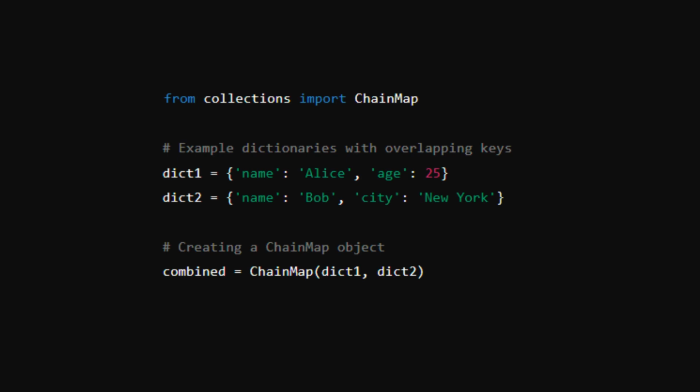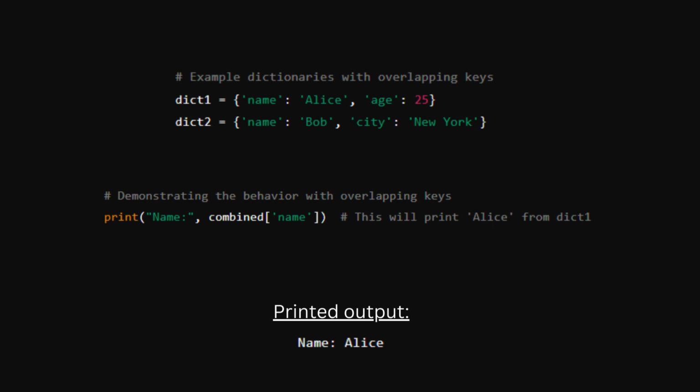And so dict1 has the keys name and age, while dict2 has the keys name and city. So now we can combine these dictionaries into an object using the ChainMap function. And we're going to call this dictionary combined. And so whenever you have overlapping keys, it's going to prioritize the first dictionary.